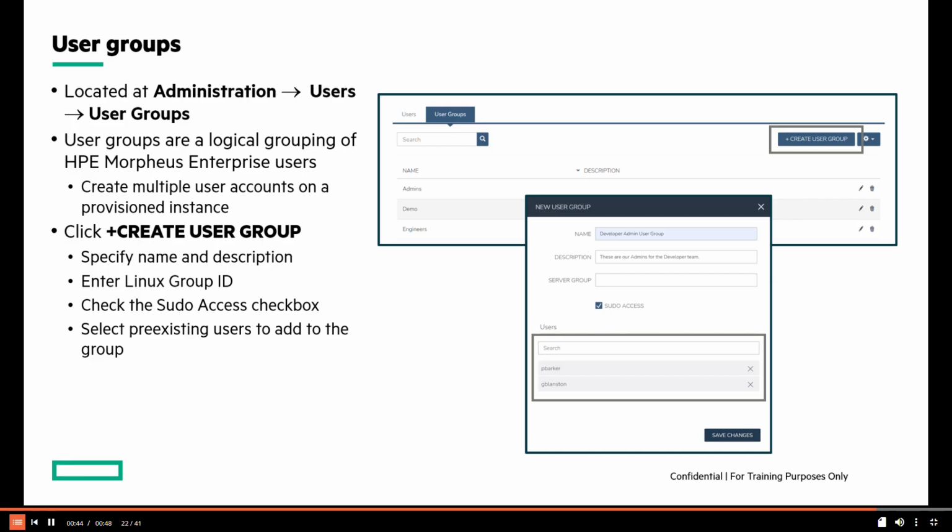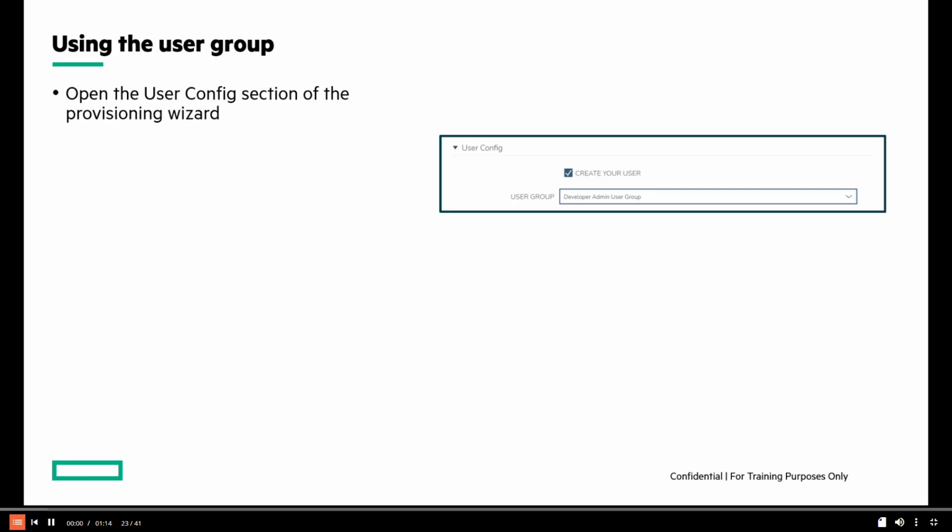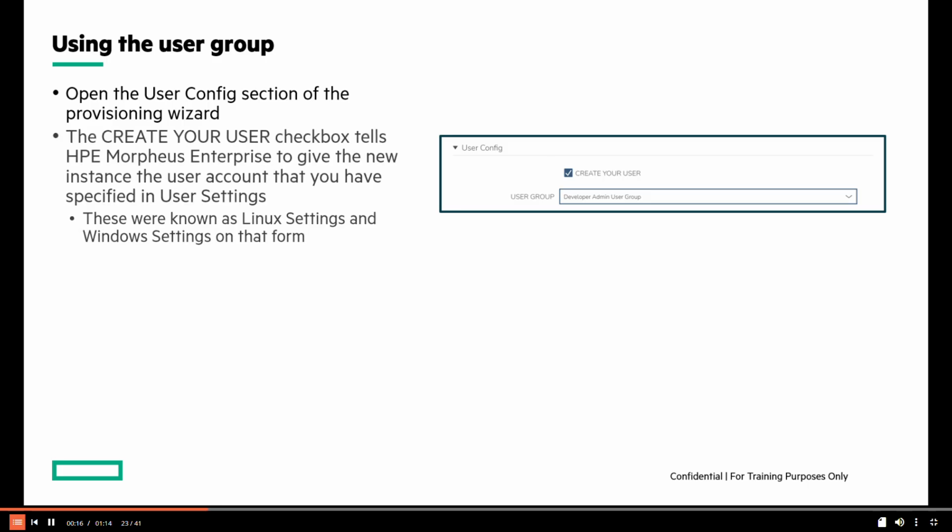Here, we've selected P. Barker and G. Blanston. To use the user group feature, open the User Config section on the configuration page of the provisioning wizard. If you haven't seen the provisioning wizard yet, don't worry. We'll cover it in depth in another training module.